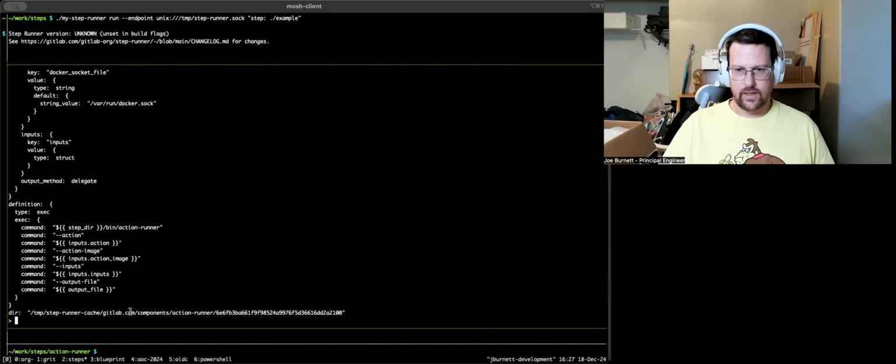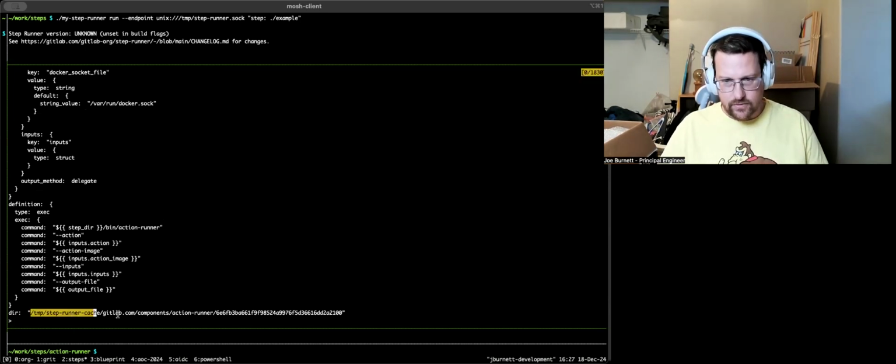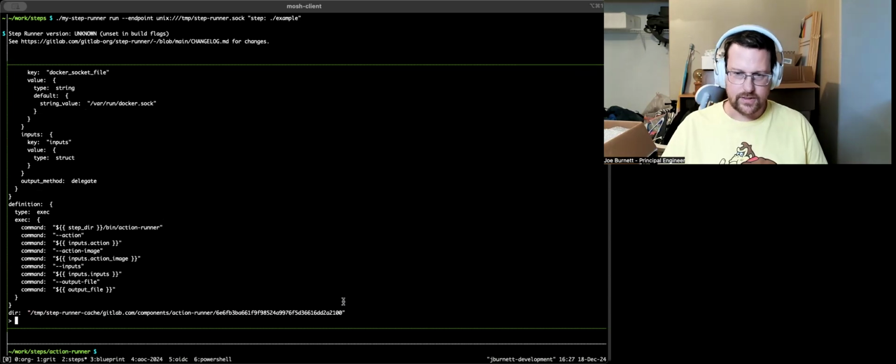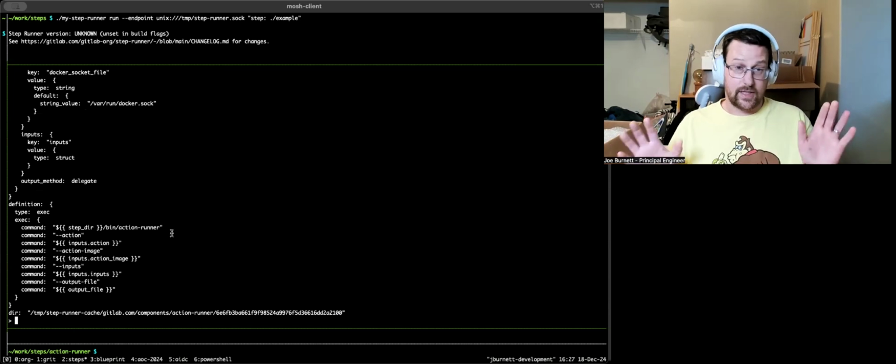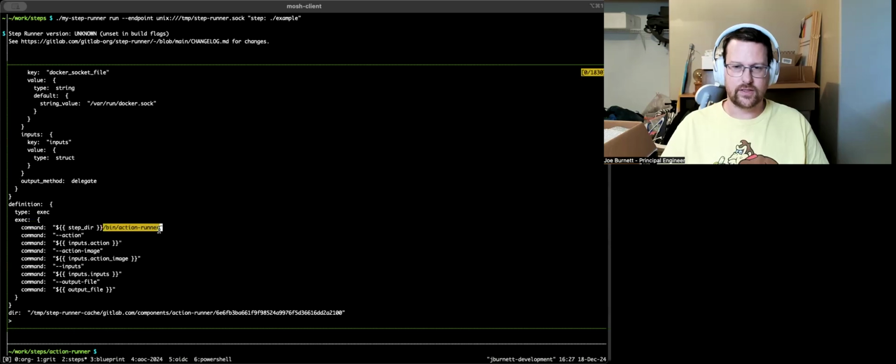Here it's downloaded Action Runner. You can see here the directory that it loaded it from is right here. That's the hash of the version. Now, the next thing that's going to happen if I step to the next thing is it's actually going to exec Action Runner. Okay, it's going to run this binary here. This is the little modification that I made. I'm not running it in a Docker container. I'm distributing a binary. Okay.